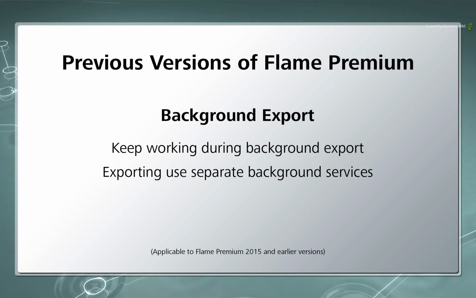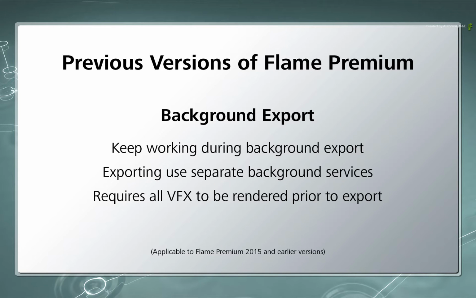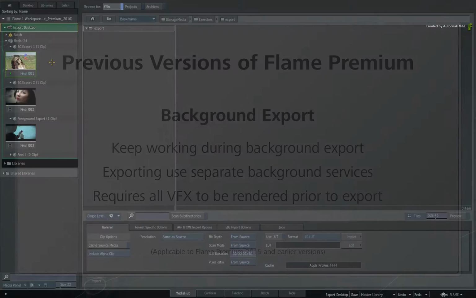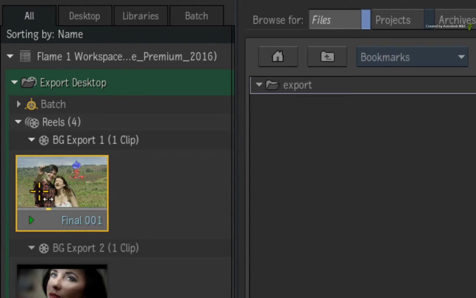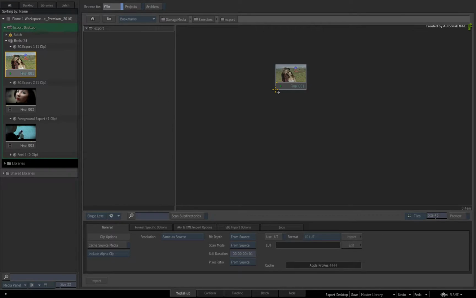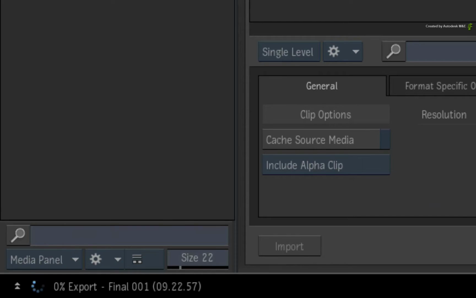As a result of this, any unrendered clips must be processed before a background export takes place. Now, obviously for compositing jobs, you would probably be rendering during the production to monitor your work and produce the final results. So in this scenario, additional rendering during the background export would be non-existent.